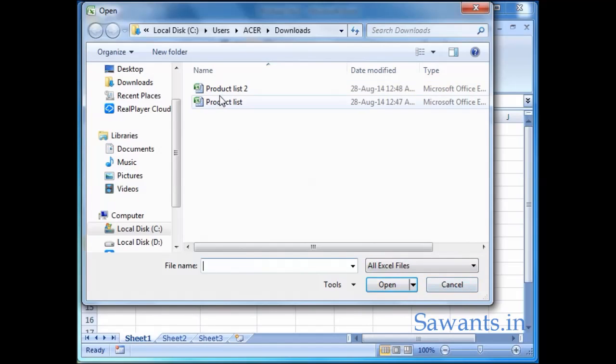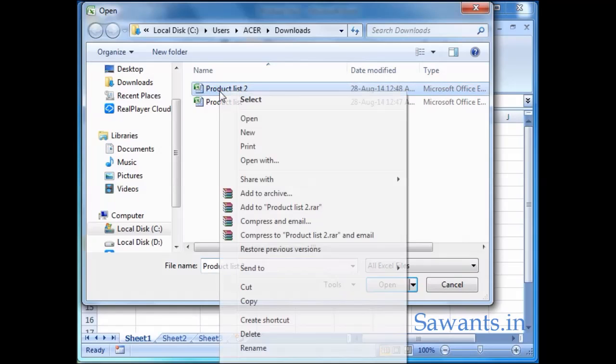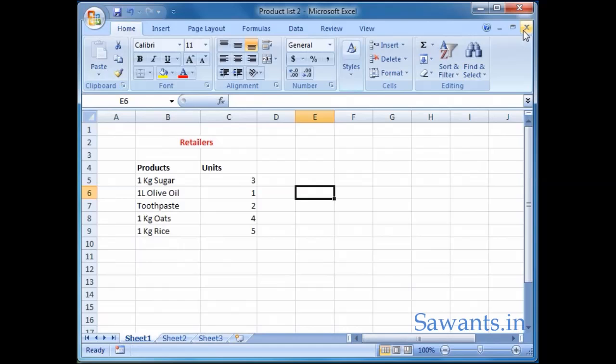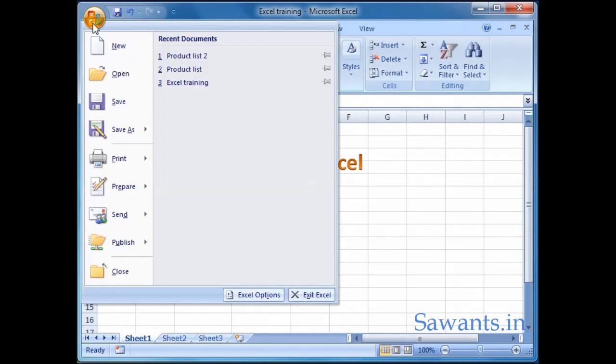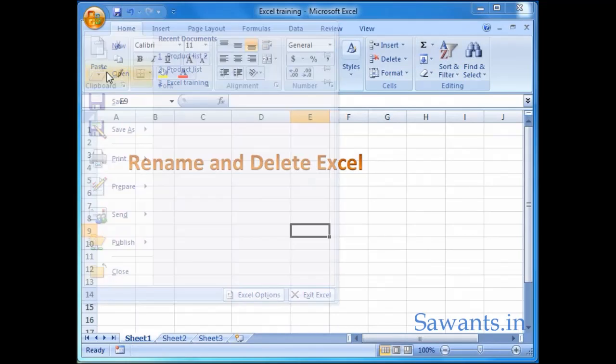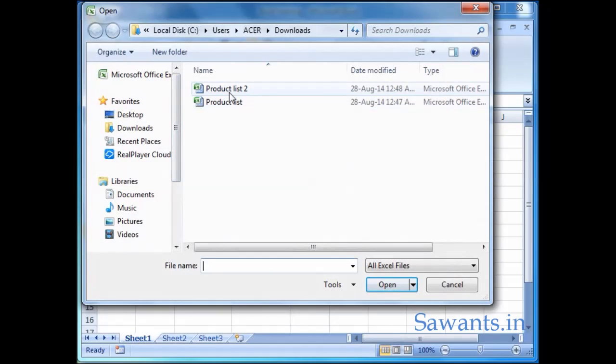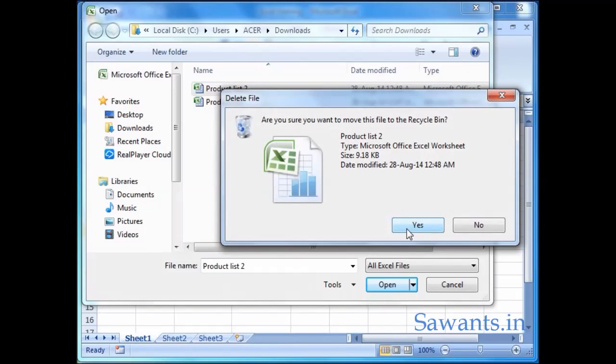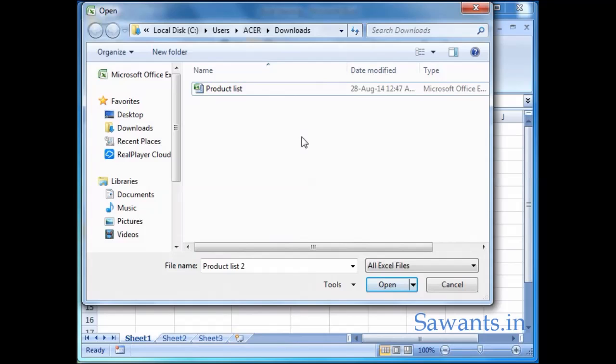You can also right click and click on rename to rename that file. So we close that file, and if you want to delete it, you just open and select that file, right click and click on delete, and the file is gone.